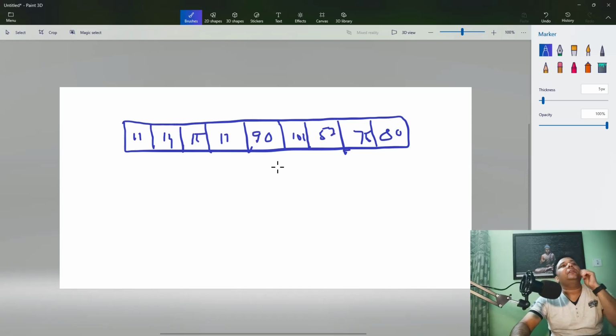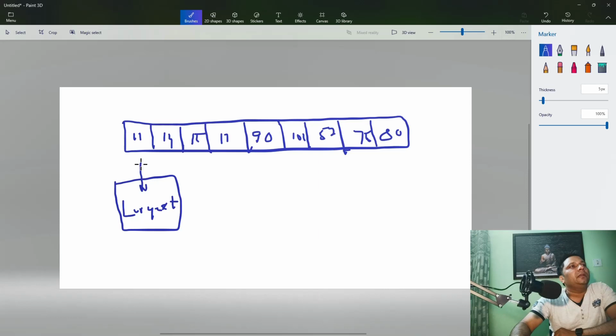Now, what does selection sort tell us? First you take the first element and consider it the largest element in the array, and we start iterating. Is 11 greater than 14? No, 11 is not greater than 14. Then I will change the largest element to 14. So now my largest element is 14 at the first position.